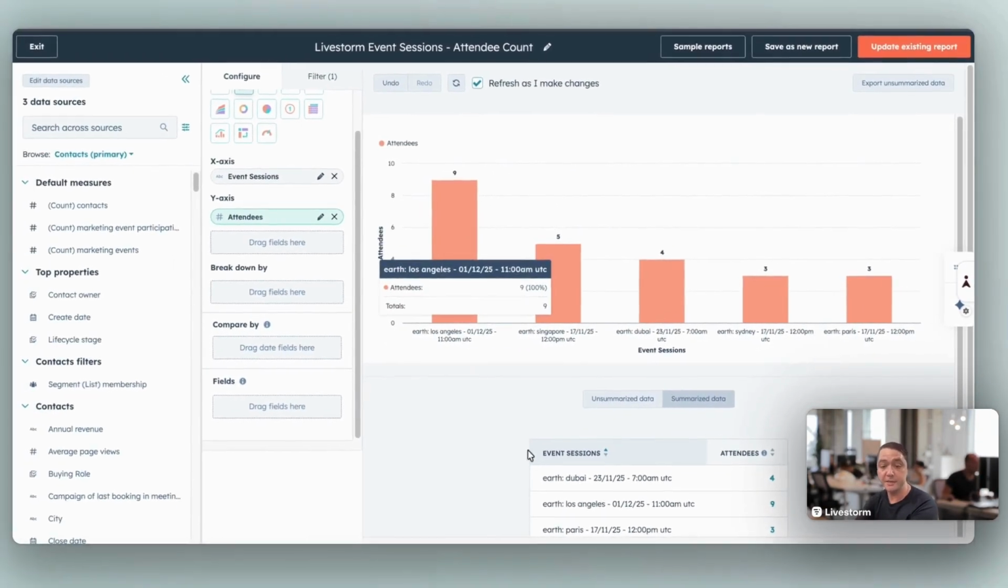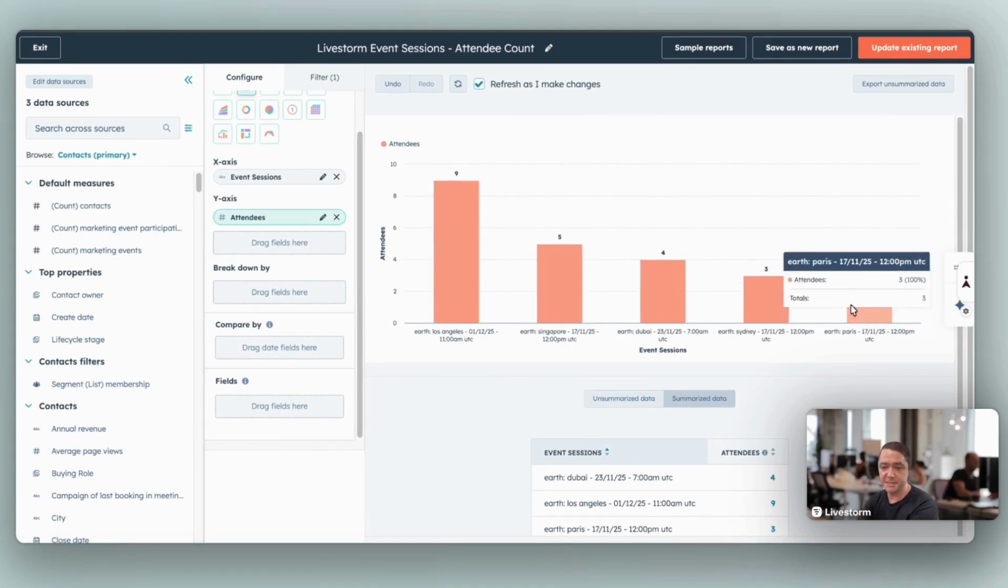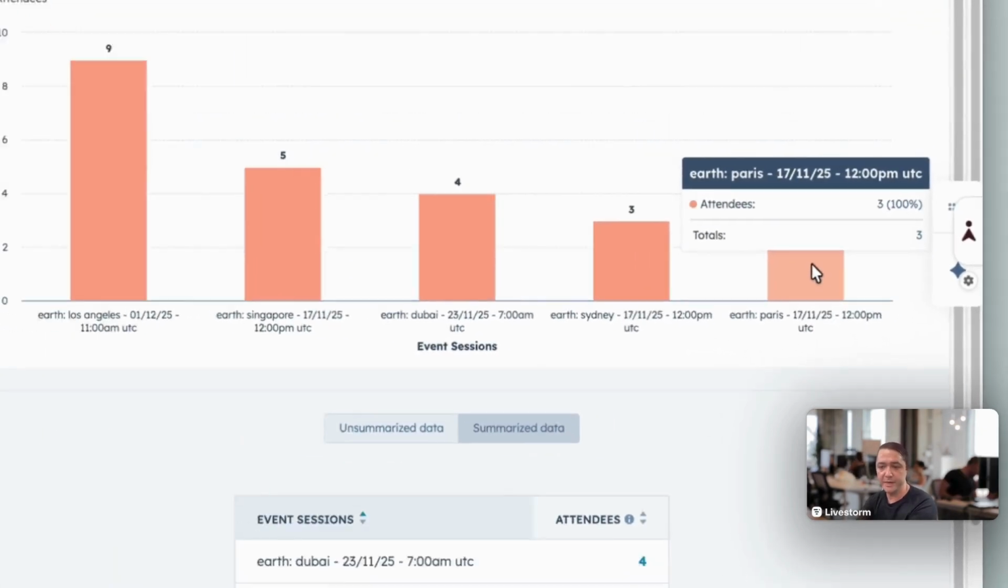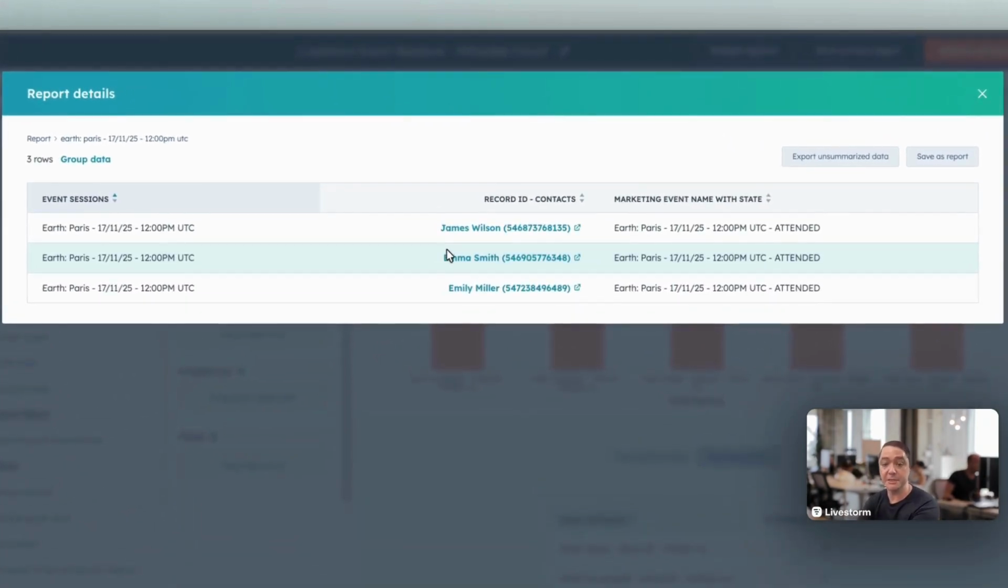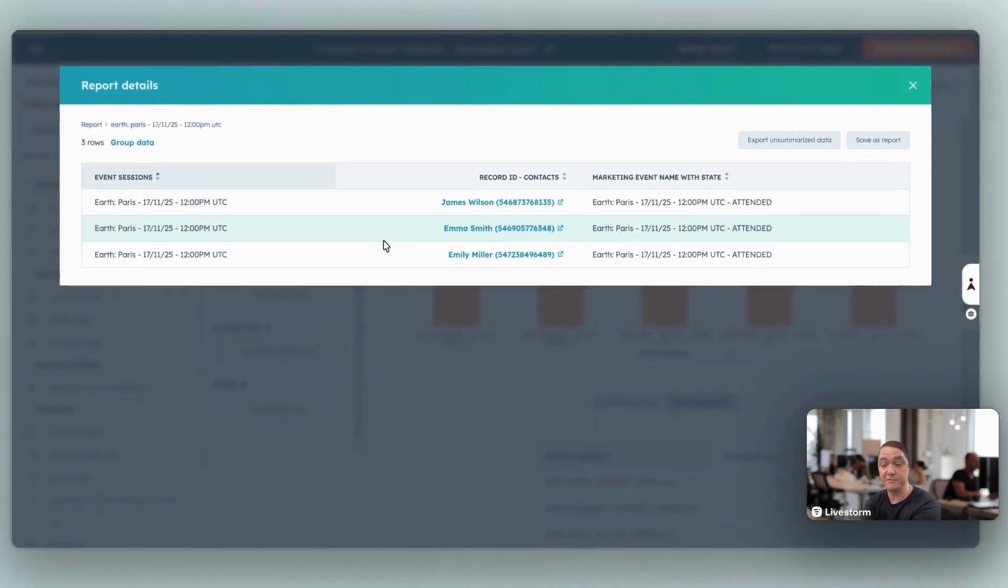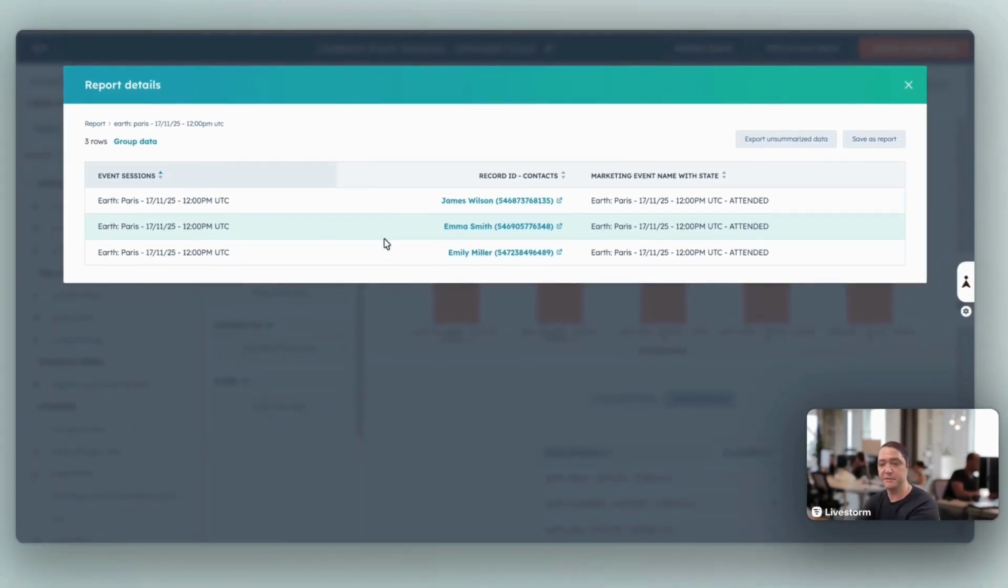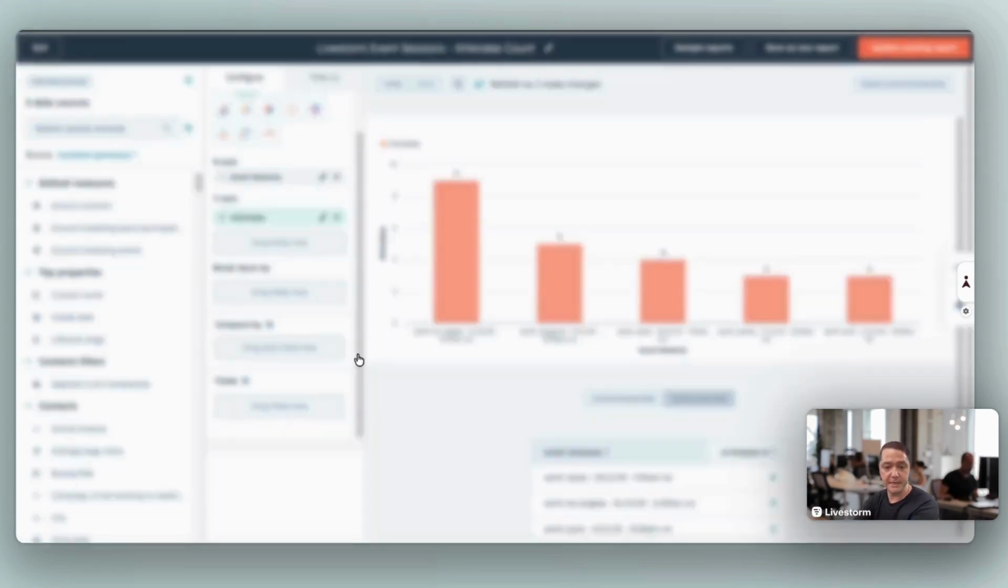One thing we can do here on this report is, let's say this event session here, Paris. Now if we click on that, we can see who the 3 attendees are. There's our 3 registrants who actually attended the event. Another thing that we can do here is we can customize this drill down view and we can add specific pieces of information to this report. Let's take a look at how we can do that.